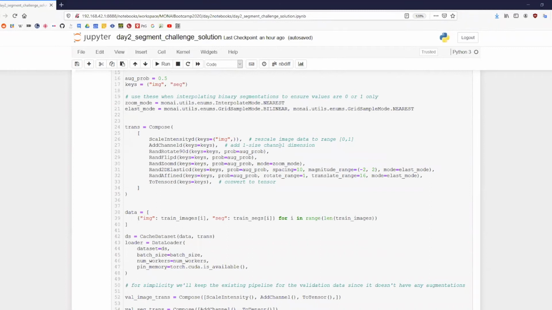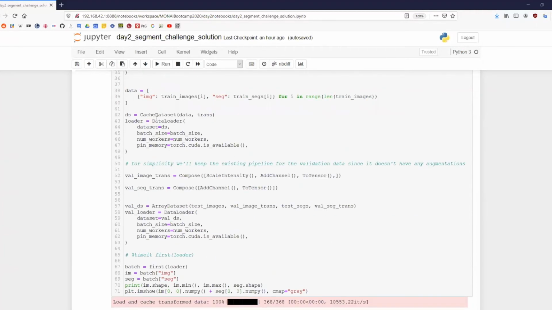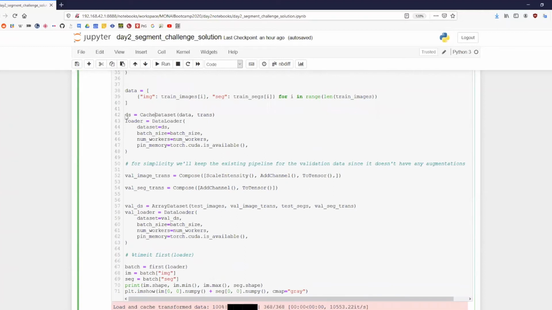It just maintains the clear edges that we want, followed by some random affine transforms, which is going to do rotation and translation for us. And again, the mode here is going to be bilinear for the image and nearest for the segmentations. We're also going to use a cache data set instead of the array data set we had there.